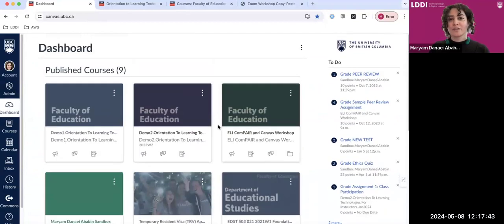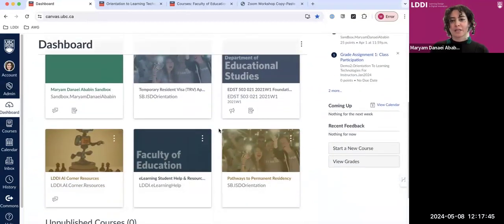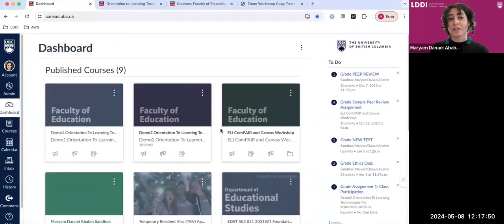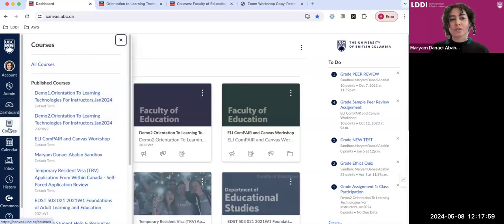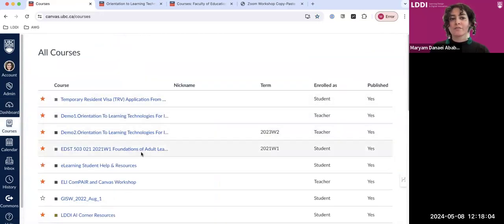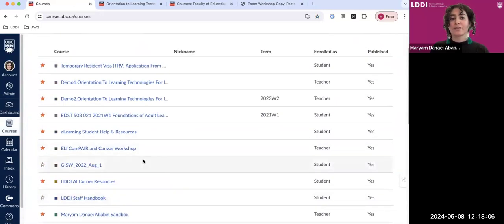One question sometimes we receive from instructors is that sometimes they have teacher access to a course, but they are not able to see their course in dashboard. So in this case, we would encourage them to click courses in the global navigation menu. And once you click courses, click all courses to be able to see all the courses you have. Then if you want that course to appear in your dashboard, just click the star here. Just by starring or unstarring the courses, you make them visible or invisible in your dashboard.